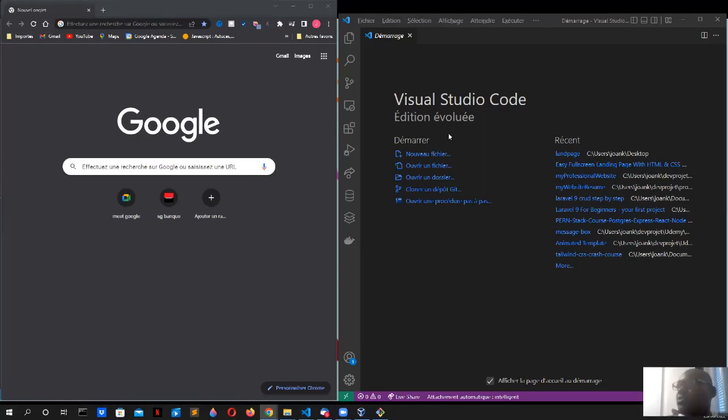So the main software I use to create this landing page is my browser, Google Chrome, on the left side, and VS Code, which is an integrated development environment. This software is going to help me write code quickly and in a more efficient way.